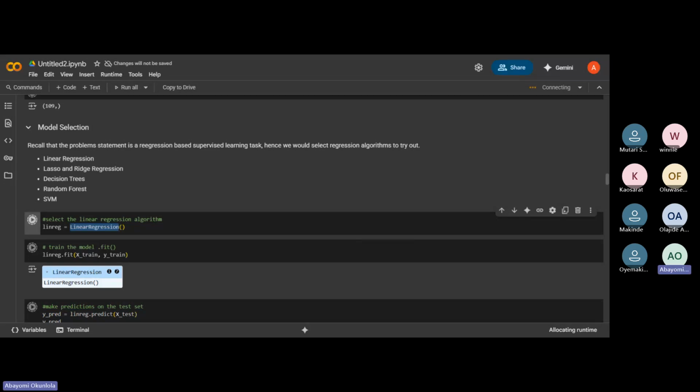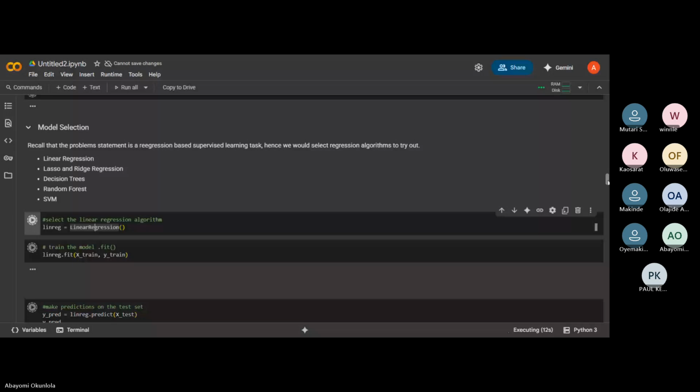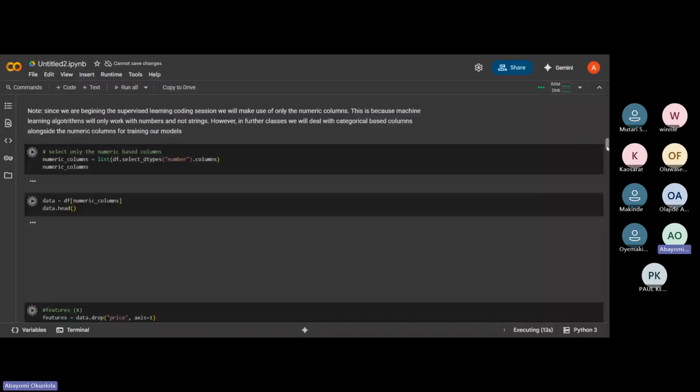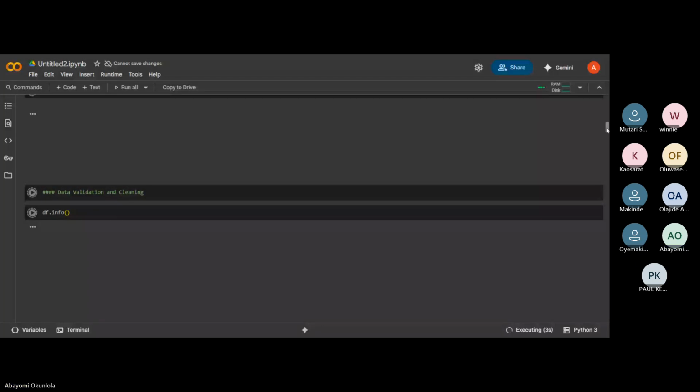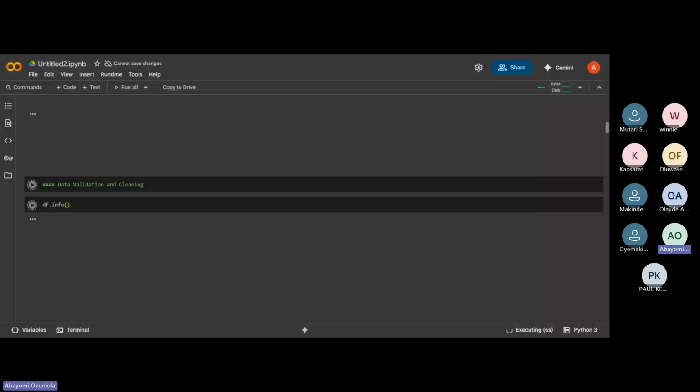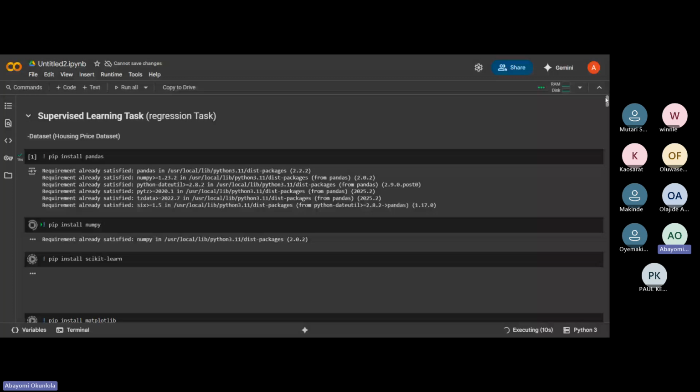I'm trying to hover over this linear regression so it could bring out the documentation. Do we have any questions, even up to the recap? We can take them now while the running is done. Do we have questions? Let me assess why it's not running. I think it's the network. Okay, it's running now. All right, so let's go down. Do we have any questions?